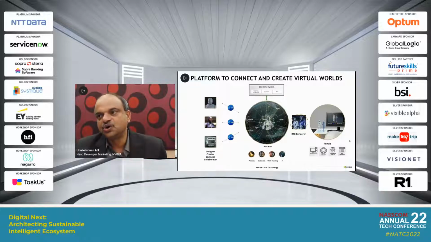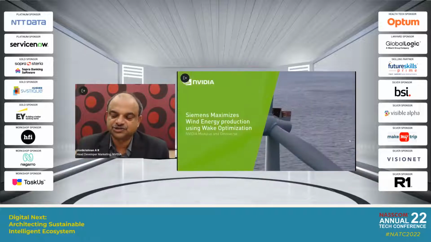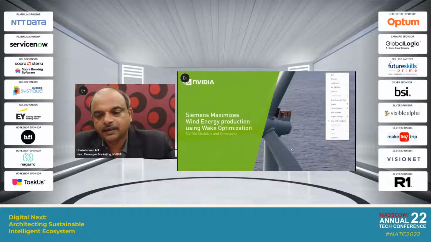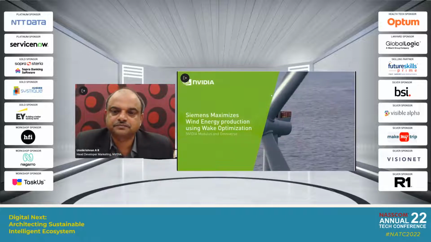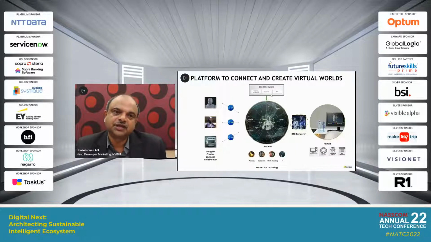What I wanted to do over the next few slides and over this next presentation is to take you through our platform for this and show you how these components interact with each other, and how the level of collaboration required is realized in a platform like this.